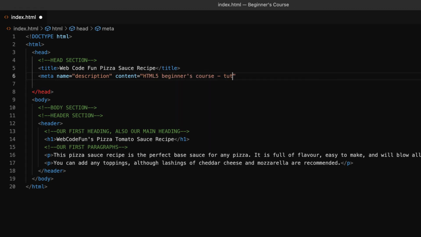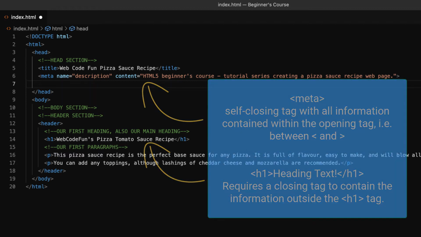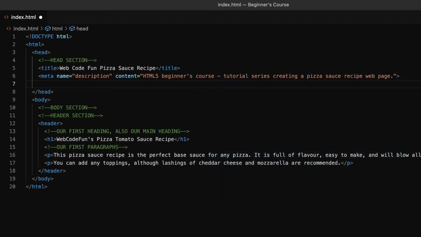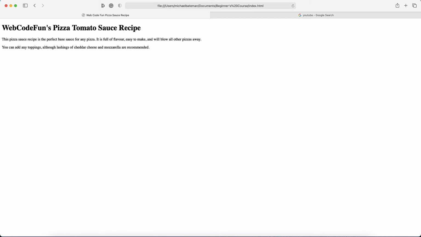HTML5 beginners course creating a pizza sauce recipe web page. Notice how the tag doesn't follow our other tags in having an opening and closing tag. Certain tags are self-closing and they do not need to be closed. As we will never add content outside of the attributes, we do not need to worry about closing it, as it will never wrap text content to form an element. These are also known as empty elements or void elements. Now, as we discussed, if this web page was to be found in Google, the description text would be located below the title. But back on our visible web page for visitors, you can see that our description doesn't appear to them. But it is there.